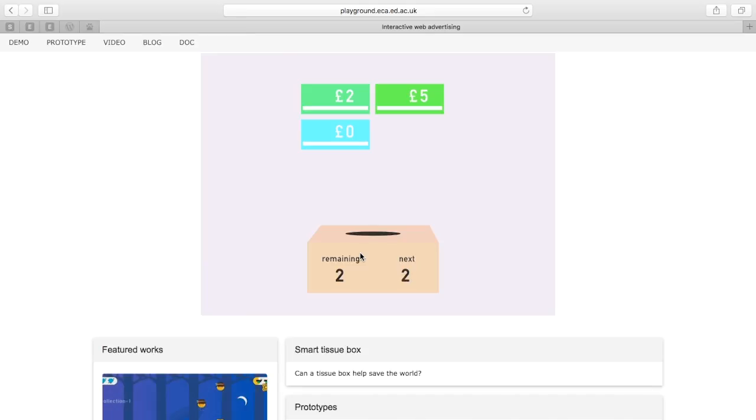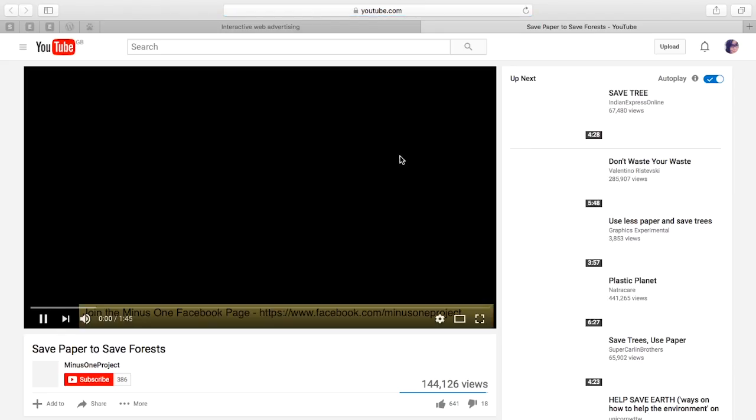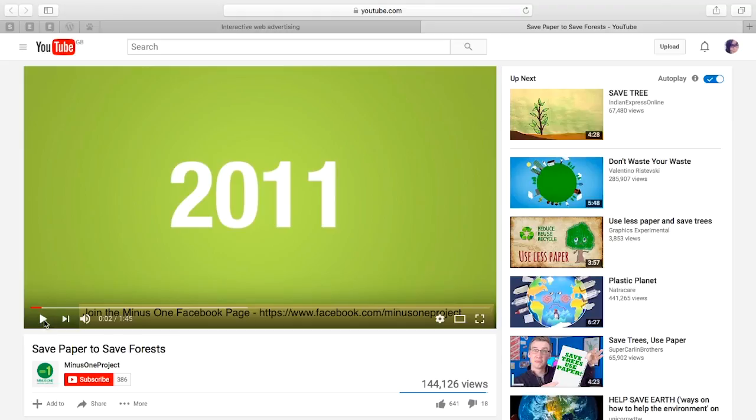I don't think this invention is ever going to go into production. It's more like customized for myself because I use a lot of tissue papers, and my parents, when they miss me, they always say, when you're away, who's going to use the tissue papers? So when I've got 5 vouchers, I will be shown a message telling me how many pounds I've got. And then I can choose to play again, or I can choose to learn more, in which case I will be redirected to a YouTube video about saving paper.